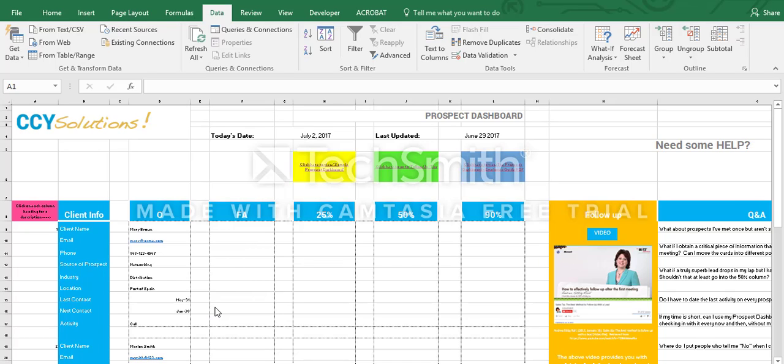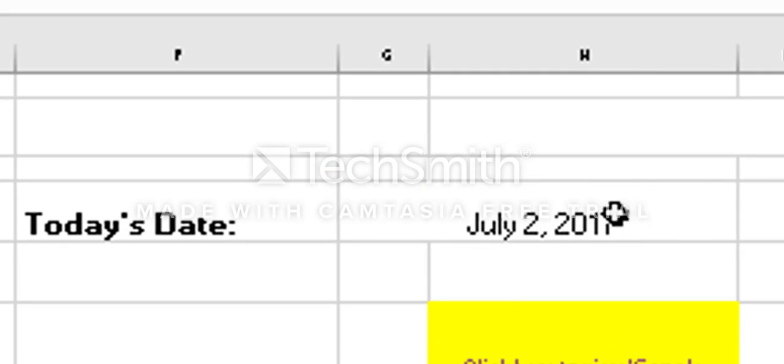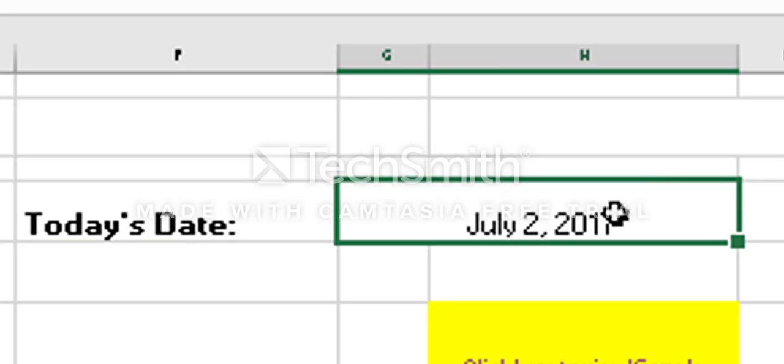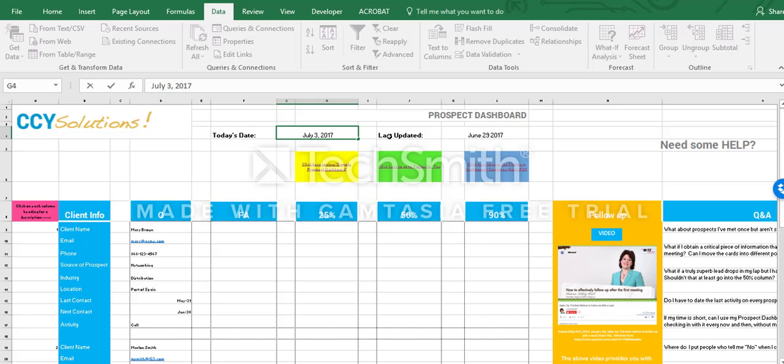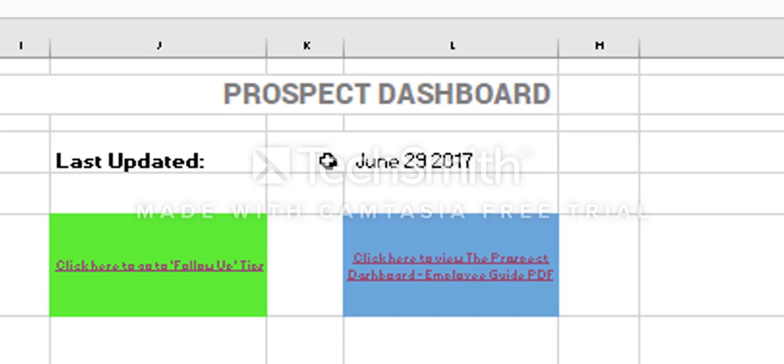So at a glance, this is what the prospect dashboard looks like. There are 2 parts to it: the dashboard itself and the help section. Once you intend to make edits, then you need to put in the day's dates. So today is July the 3rd. Great. You should also see the last date that you updated this prospect dashboard, right? You should have that date recorded here as well.